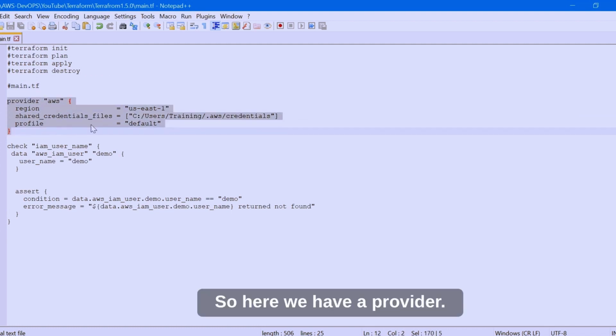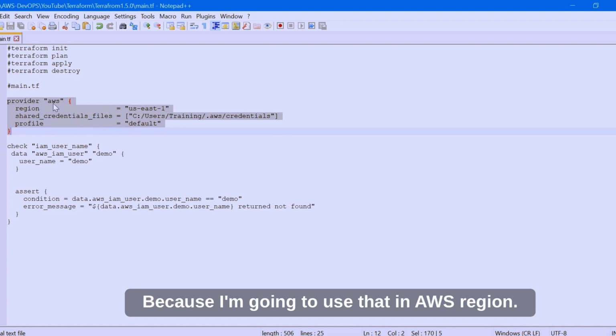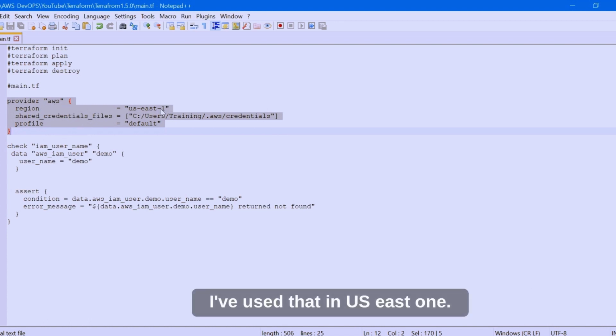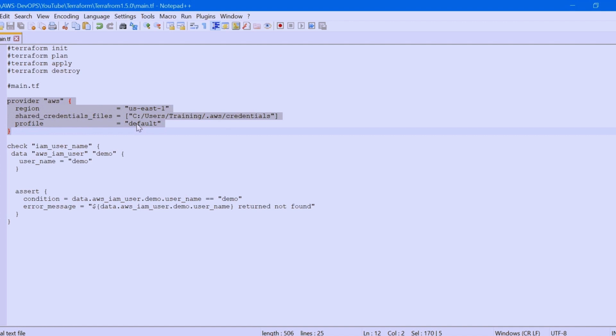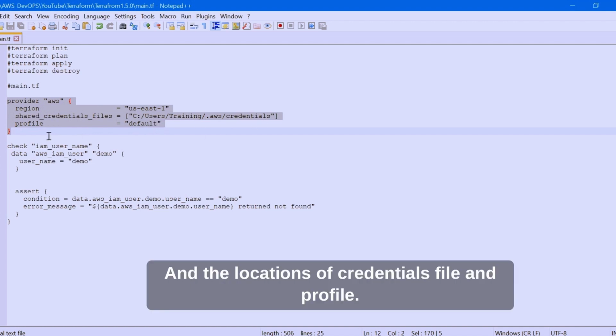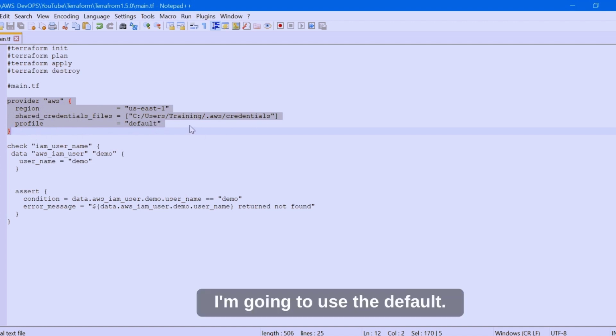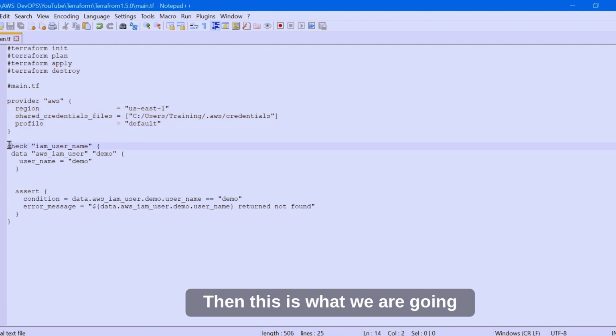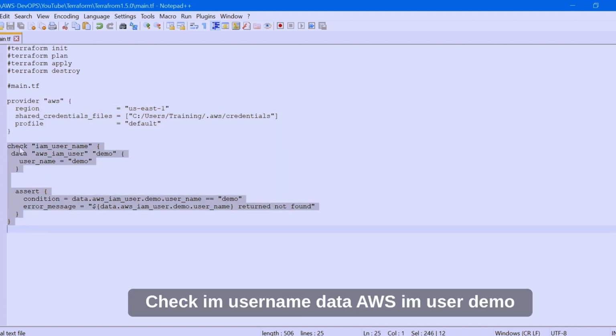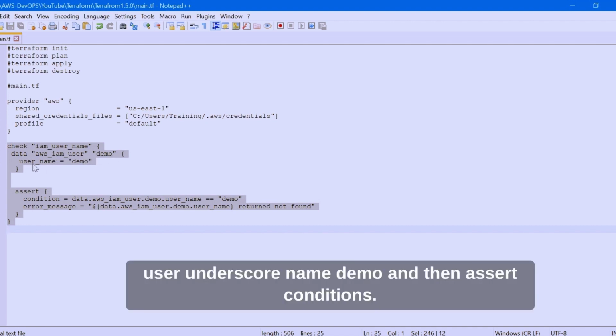Here we have a provider because I'm going to use the AWS region us-east-1, and for the location of the credentials file and profile I'm going to use the default. Then this is what we are going to test, which is mainly check iam_username, data aws_iam_user demo, user_name demo, and then the assert condition.